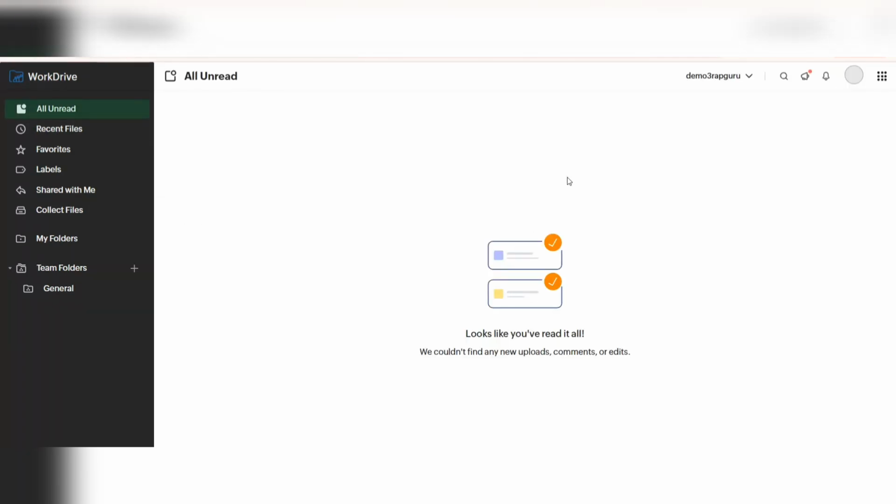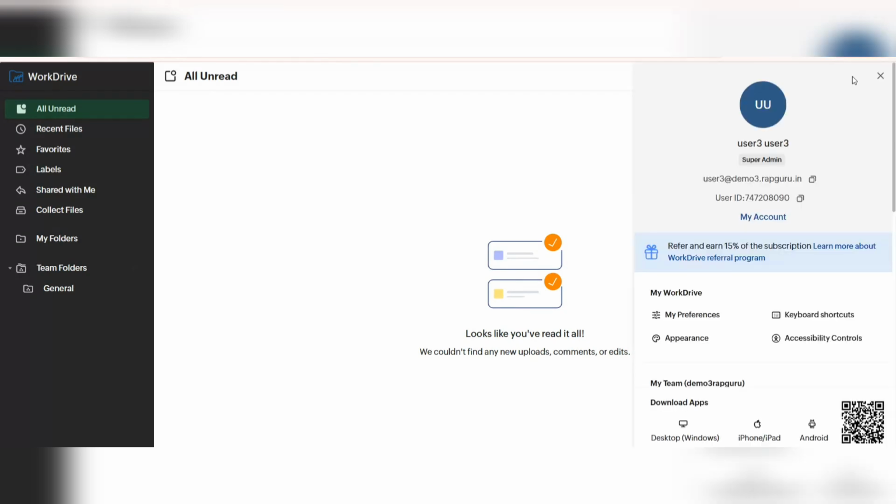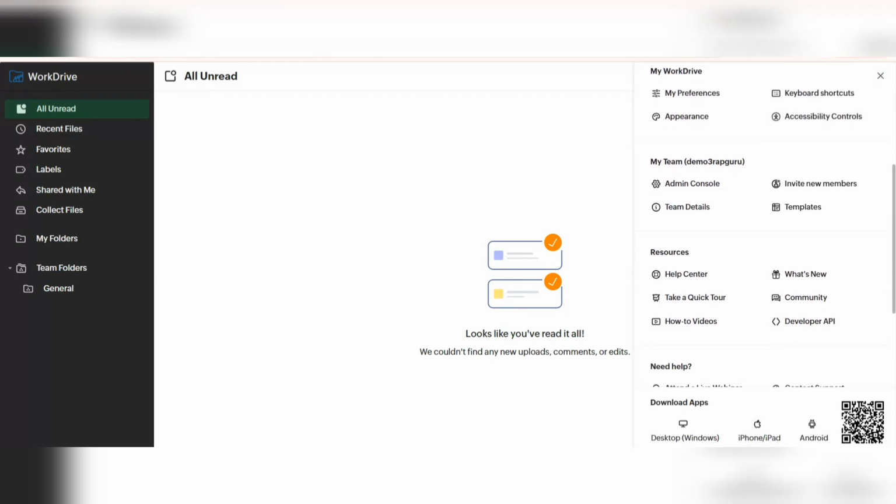So likewise we can use Zoho Workdrive. And if you want to log out, click on the icon, and we have the Sign out button option.